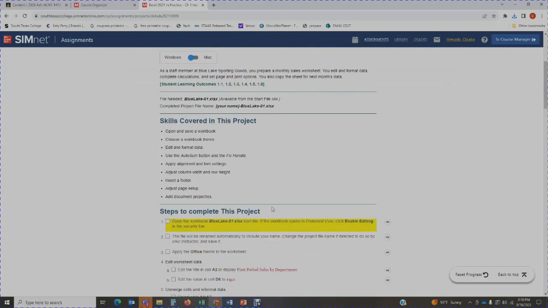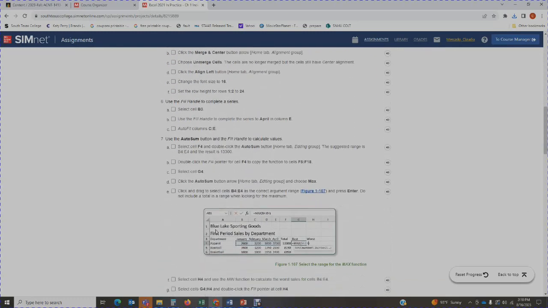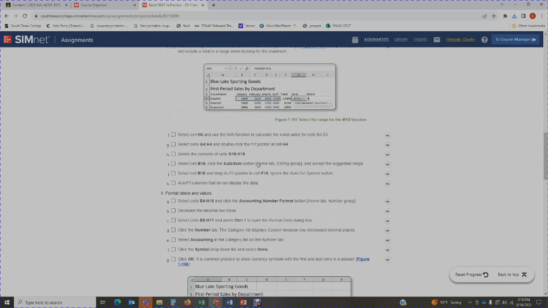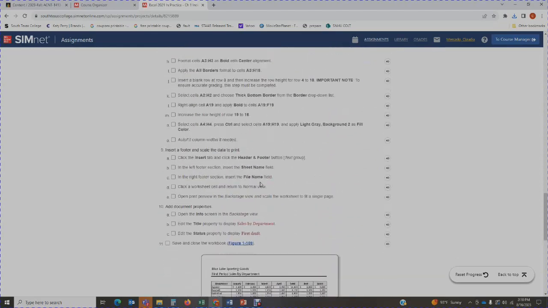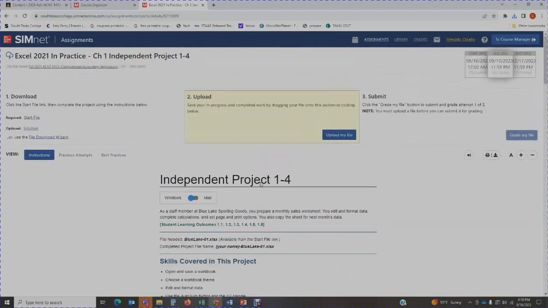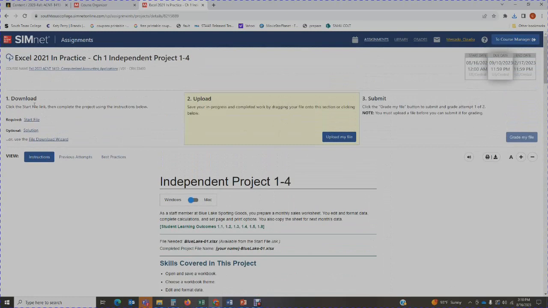Okay, these are the skills that are going to be learned in this project, and these are the steps to complete the project. Okay, and it gives you kind of like check my works and stuff like that. So all of these are the steps that you're going to be doing on your file. Okay, so make sure that you save your work as you're completing the information. That way you save your file.